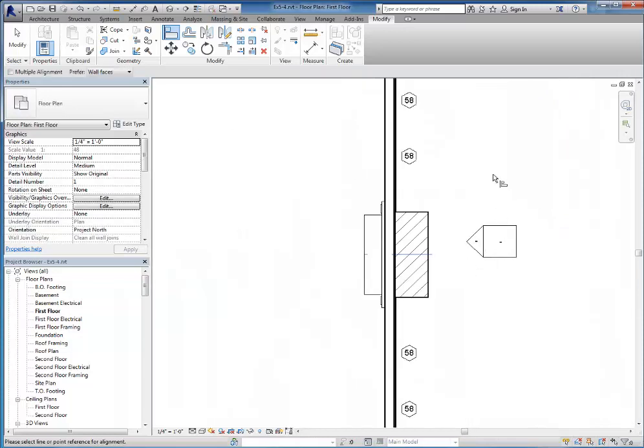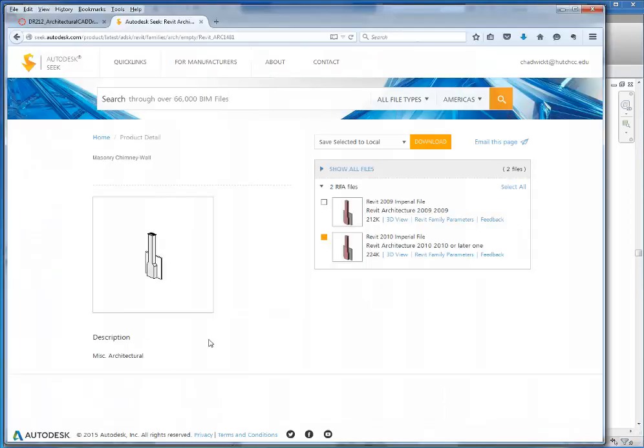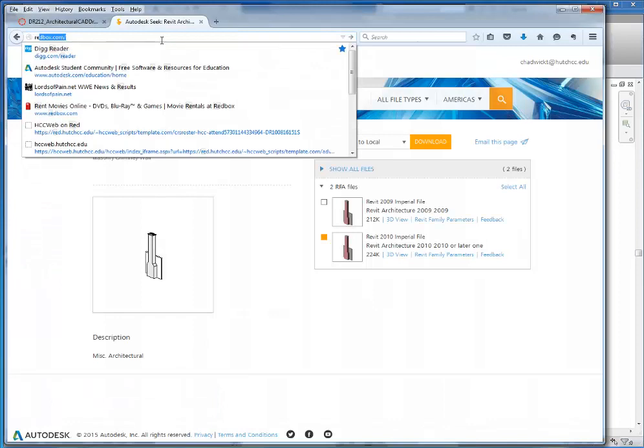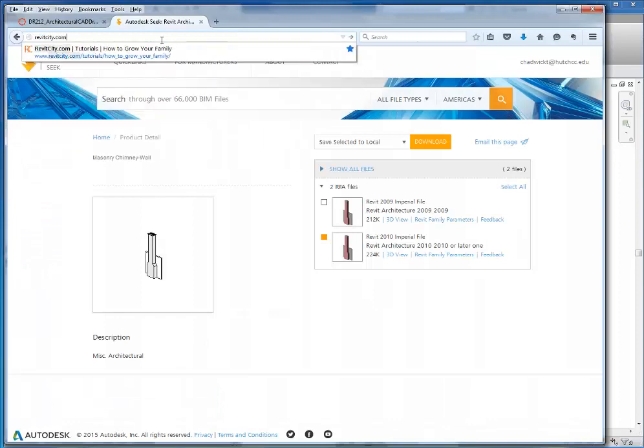One more thing I want to point out about loading in content. You can also load in content from third-party websites. The one that I use and recommend the most is called Revit City. So I'll show you Revit City. It's just simply revitcity.com.